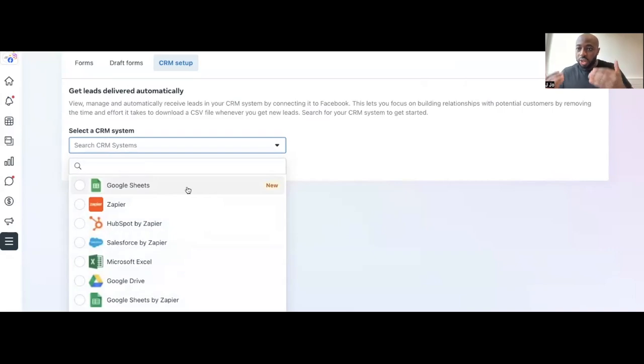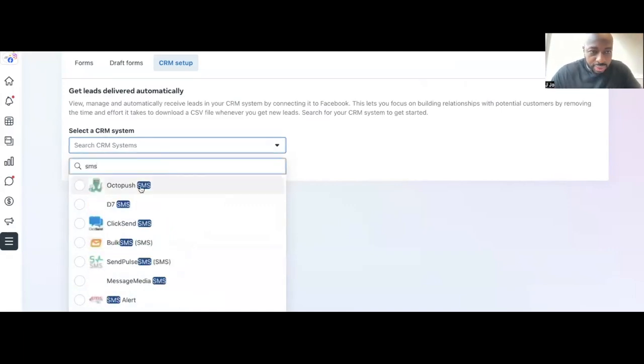For those of you who want to get a text message so you can then call the customer or call the lead, what you got to do is type in SMS, and here you're going to be shown all these different options. So you may be using Zapier, you may be using ClickSend, you may be using HighLevel, Go High Level. You could be using any one of these other things that is a CRM system where the leads can be fed into, where you can then call, contact, email, etc. That's how you do it.